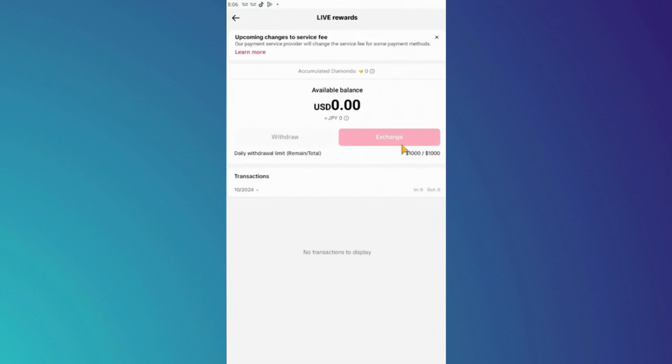To convert your TikTok PayLater to GCash, find the exchange option and click on it. This will allow you to transfer your funds to GCash or any other method available. So that's basically how you can convert your TikTok PayLater to GCash.